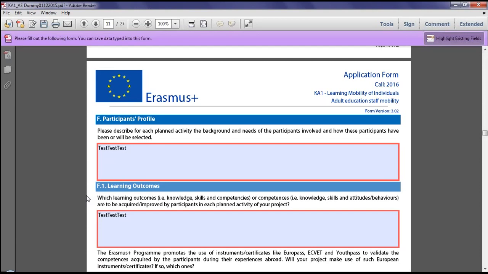You also need to include what validation tools will be used. Don't forget recognition of learning outcomes, for example by using Europass. It is not sufficient to list them. You also need to explain how you are going to use them. If you're not familiar with Europass, you can find more information on page 268 of the program guide.